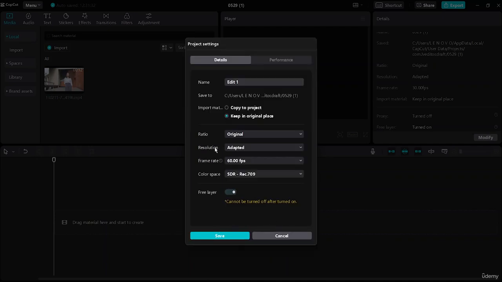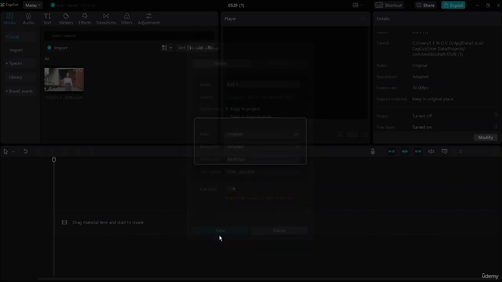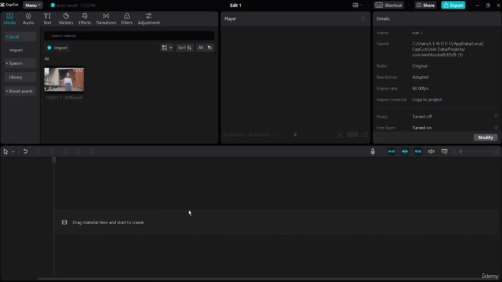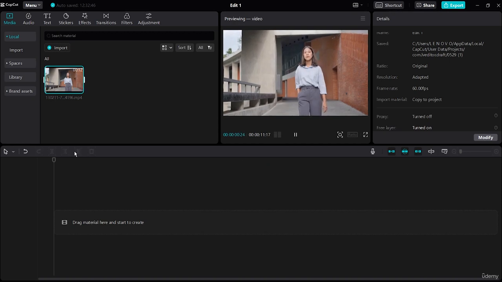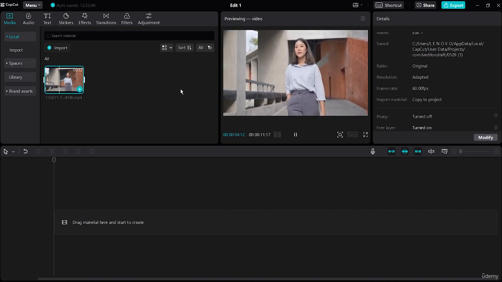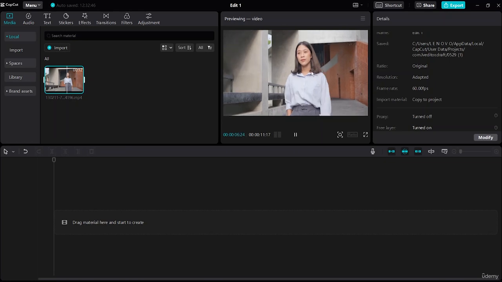Then here also you can see more settings are there. I'll not go there. Now let's save. You can keep it as a copy of the project or keep it in original place. So let's try to make copy a project. Now it's changing the settings. Now whenever I am clicking on our particular imported file, you can see here the preview. Our particular preview is here.